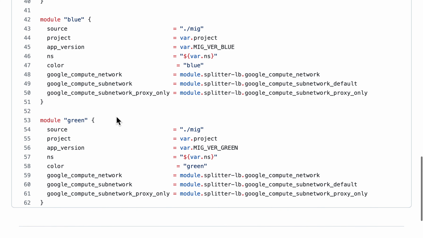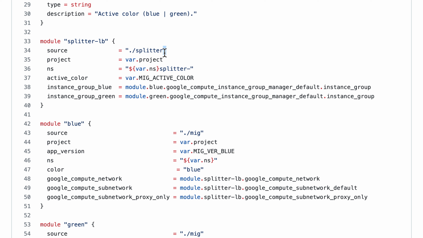And then I have two identical sections for the blue and green managed instance groups. I am passing its color and network and subnetwork, which are actually defined in the splitter module, because all of the load balancers are part of the same VPC, so to speak. But you see how I can create two instances of module mig here. I'm using the same module, but because the variables coming in are different, you have two different instances, blue and green. And here I'm using the splitter folder, right?